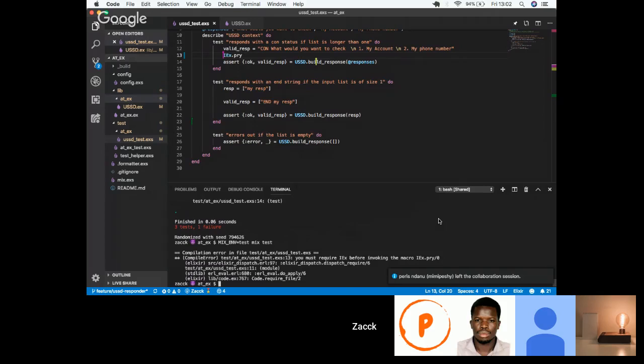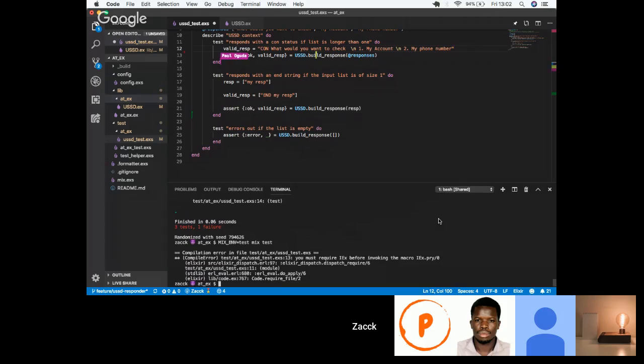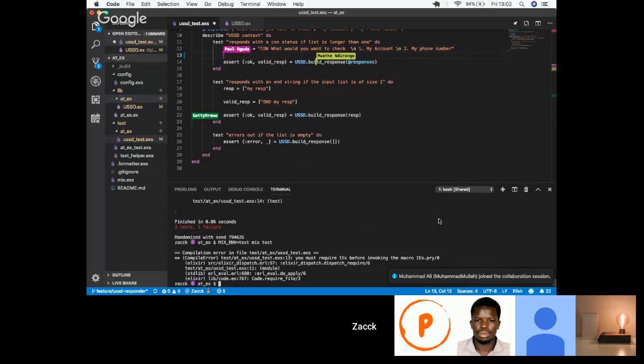Oh, you must require EX. We can inspect. Oh, you can inspect. Yeah, IO.inspect. I'll just do it. I think I was bringing my Ruby into Elixir. Just go on. What exactly do you want to inspect? Because I want to run build response right here and see what we are getting.